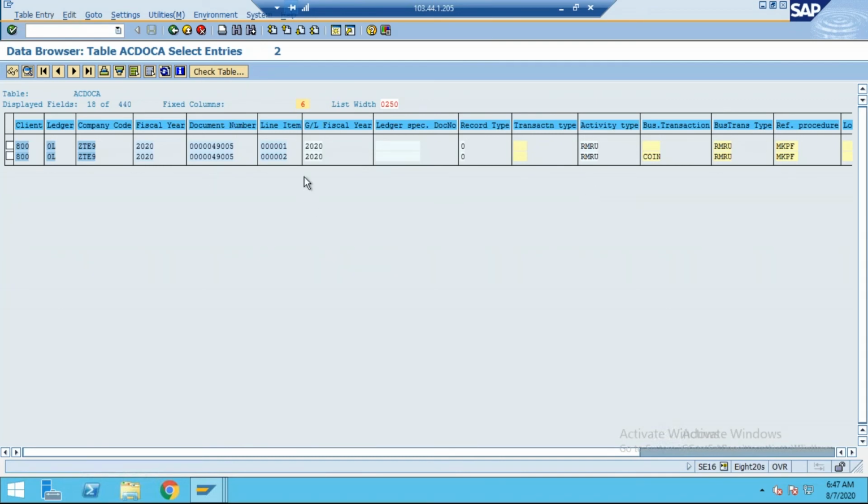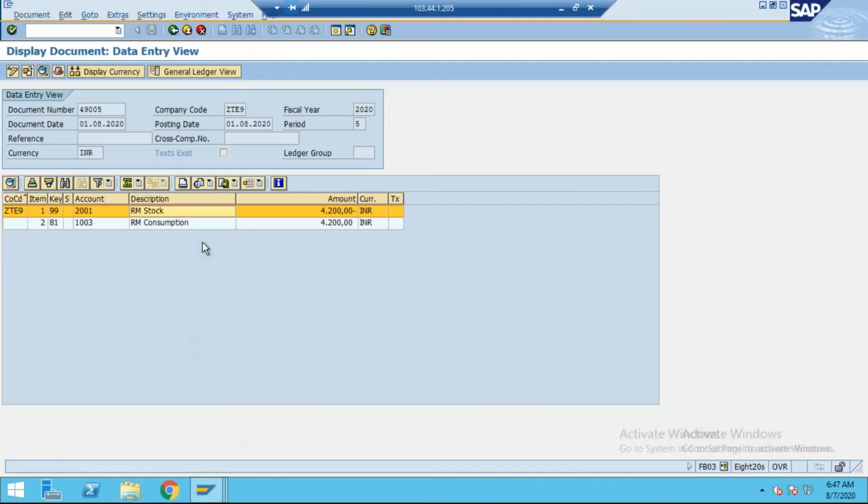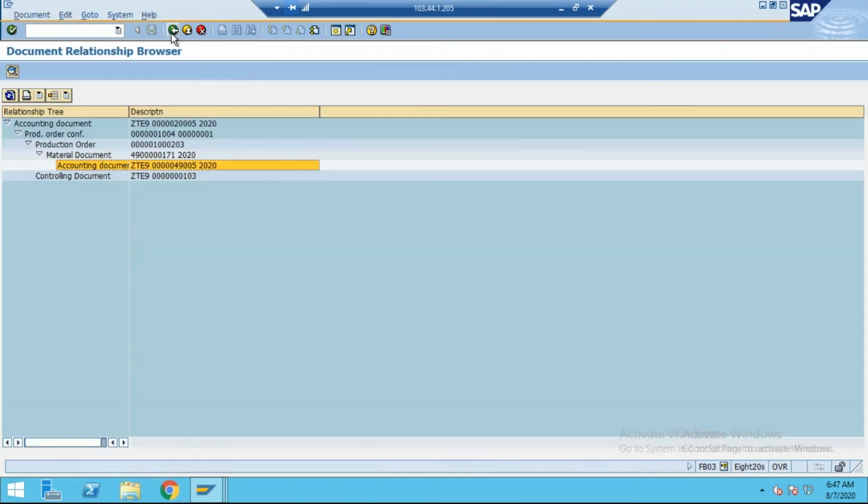So with reference to your production order, everything will be there. I don't want to go through it once again. You can see the COIN transaction is there, the material ledger is there, MKPF is there. Now back to the entry. So first the production order confirmed, then the material movement, and then the accounting document.